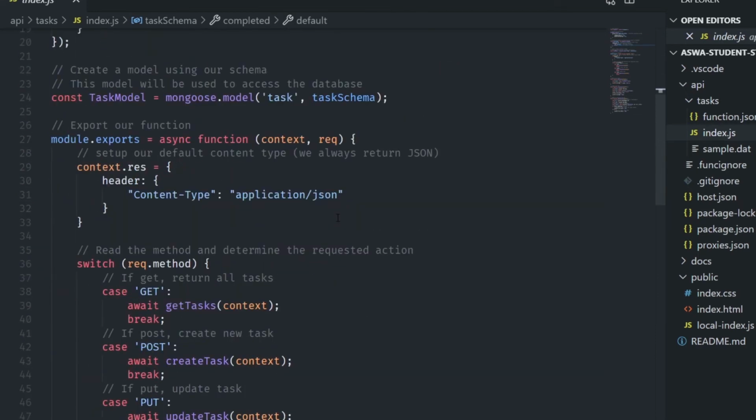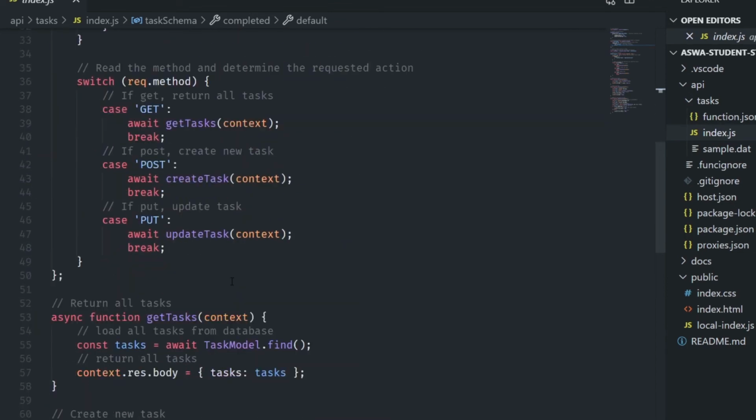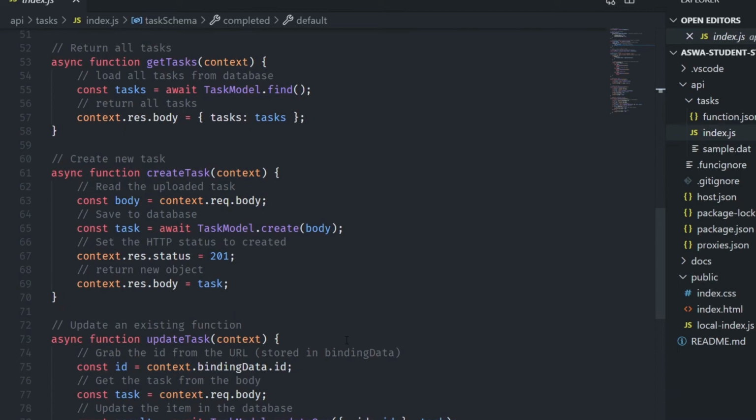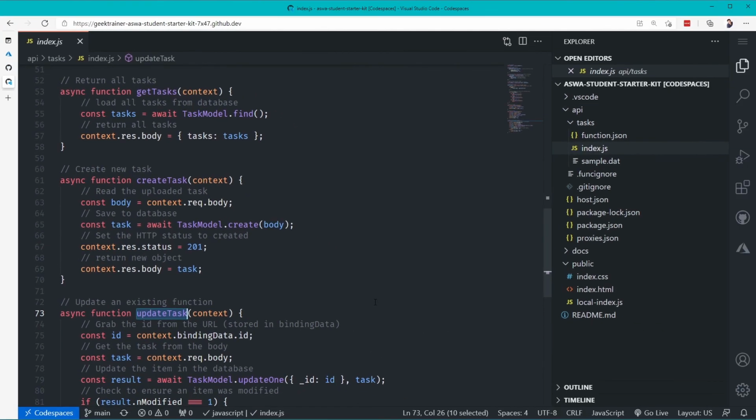And then if I scroll down a little bit further here, what you're going to notice is we've got all of our CRUD operations, well, with the exception of delete. So we've got get all tasks, we've got create task, and we've got update task. And all of those are using the core syntax that you would use when you're using Mongoose. And that's one really nice thing about using Azure Static Web Apps, the fact that if you're already familiar with Mongo or Mongoose, you can continue to use that.